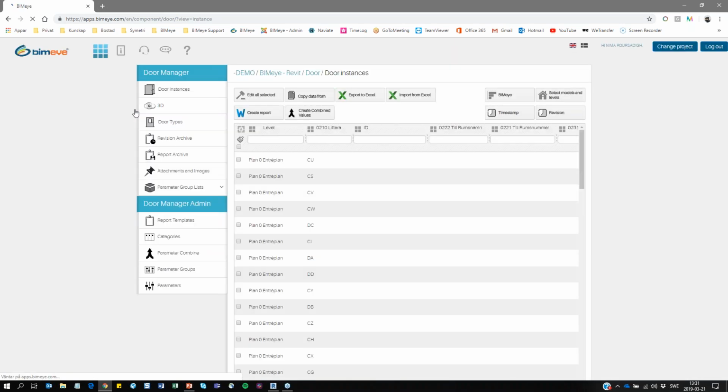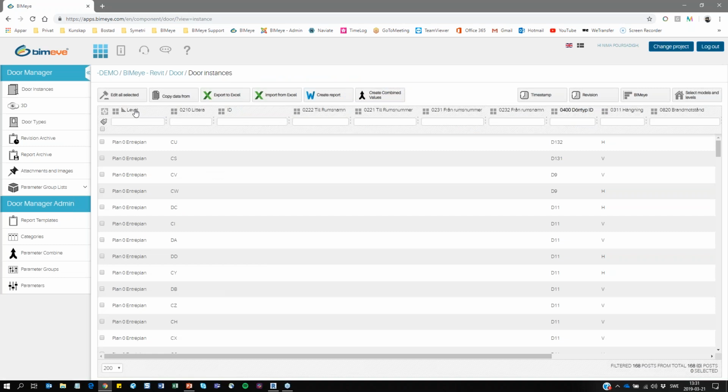And you can only sort on one parameter at a time. You cannot sort on level and then on litera and so on. Either way, you have to choose level or litera or what kind of information you want to sort on. It's up to you. But remember that it's only one parameter at a time.